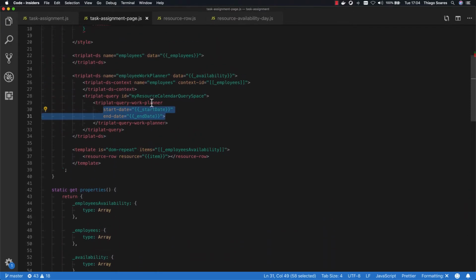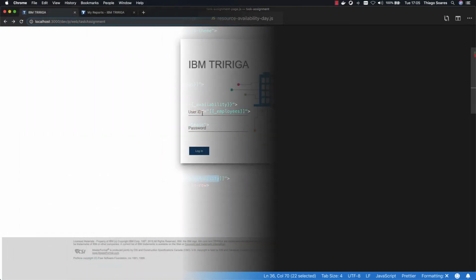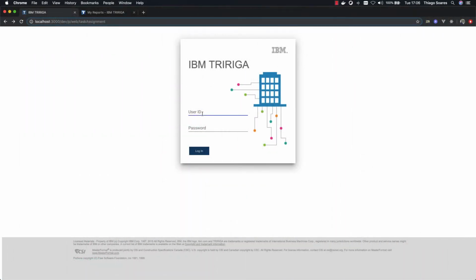And after the application gets the list of employees and also the work planner data source returns the availability information for our employees, I combine both properties into just one. That will result in the employees availability property that I will just iterate and print the information on the screen. Let's now test the application that we just implemented.